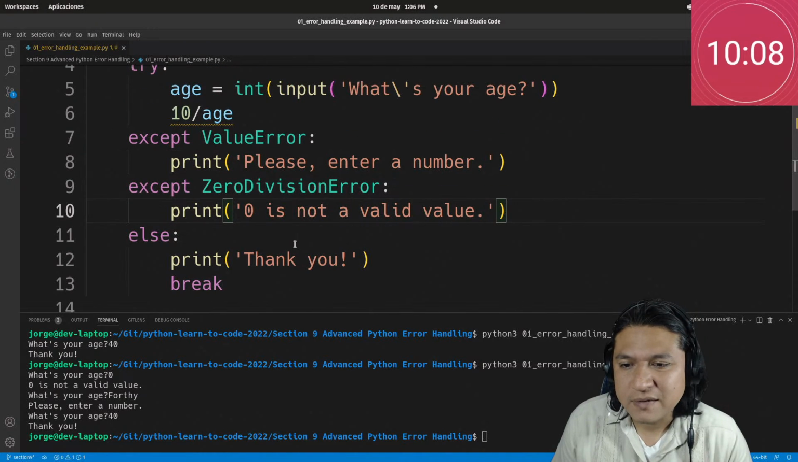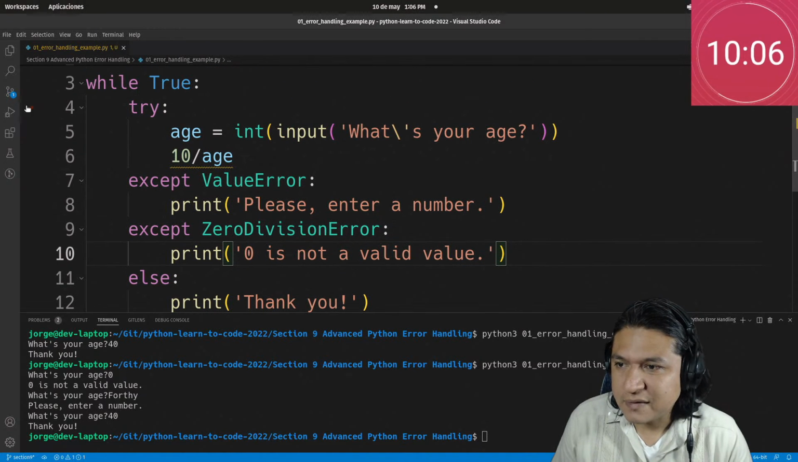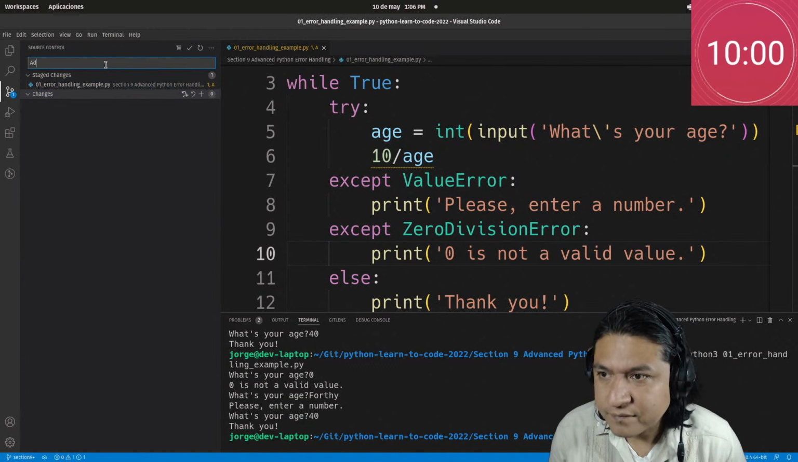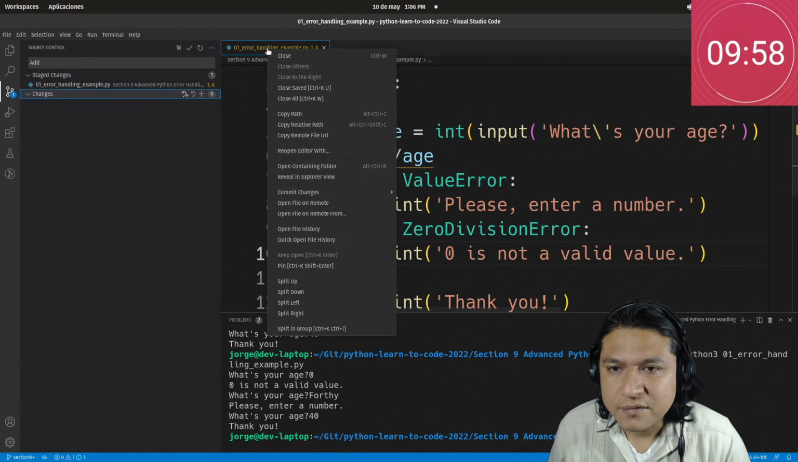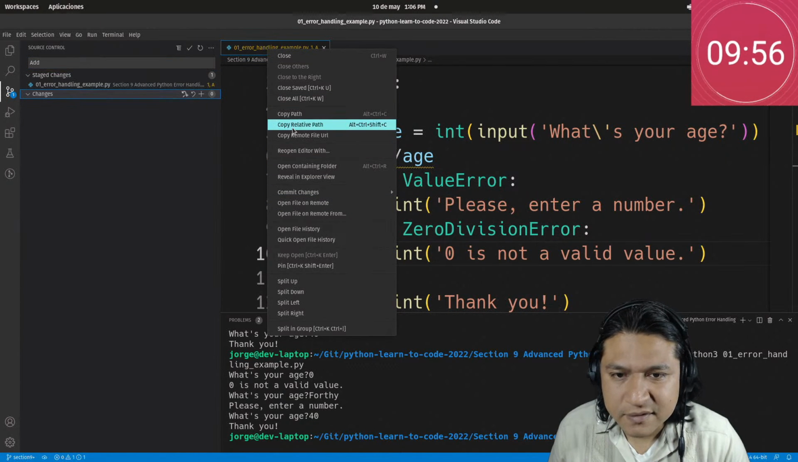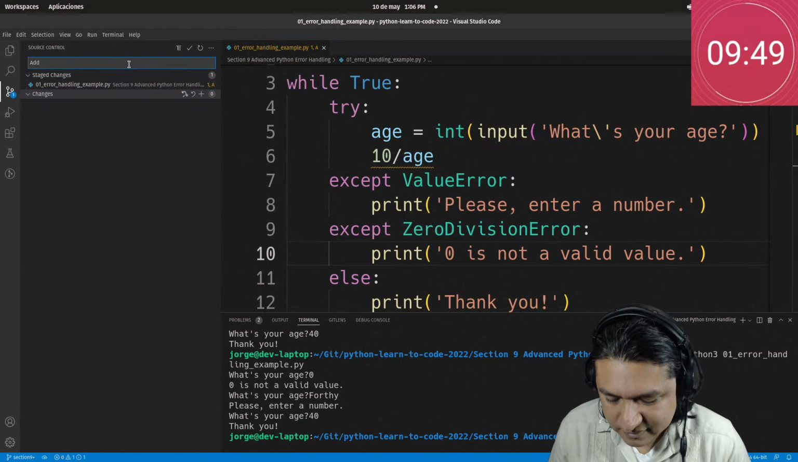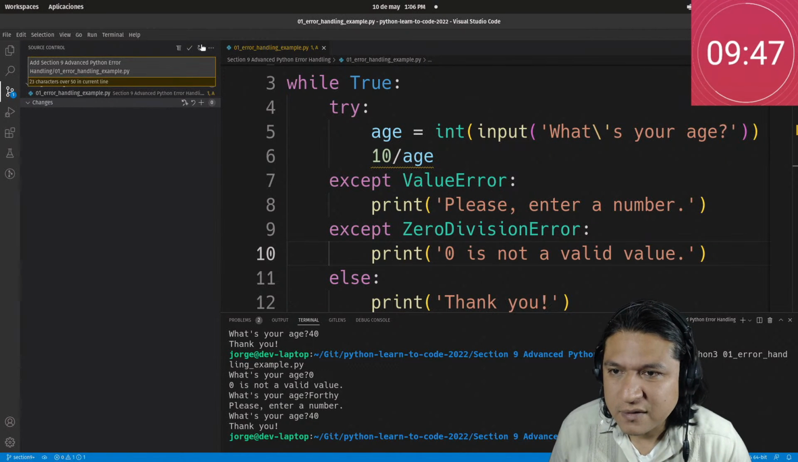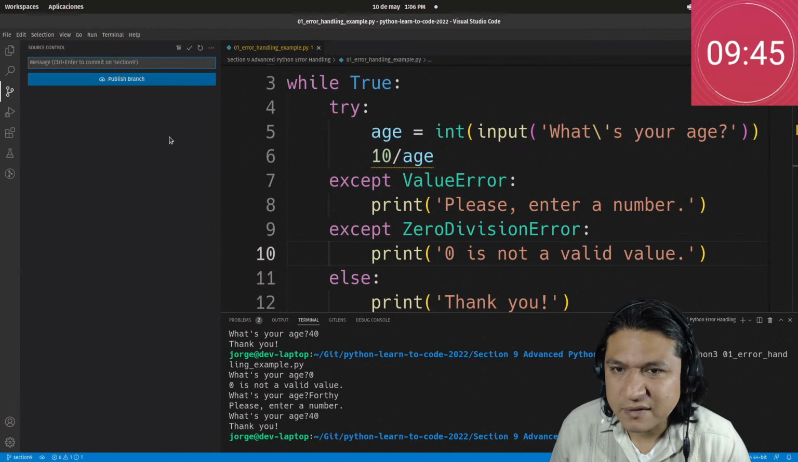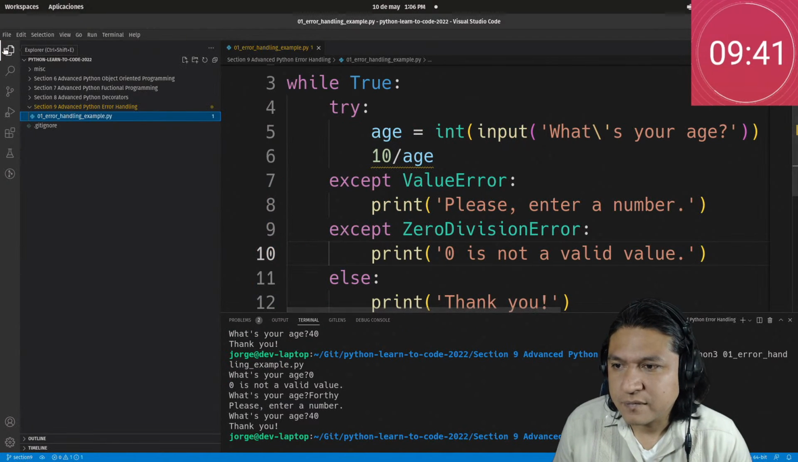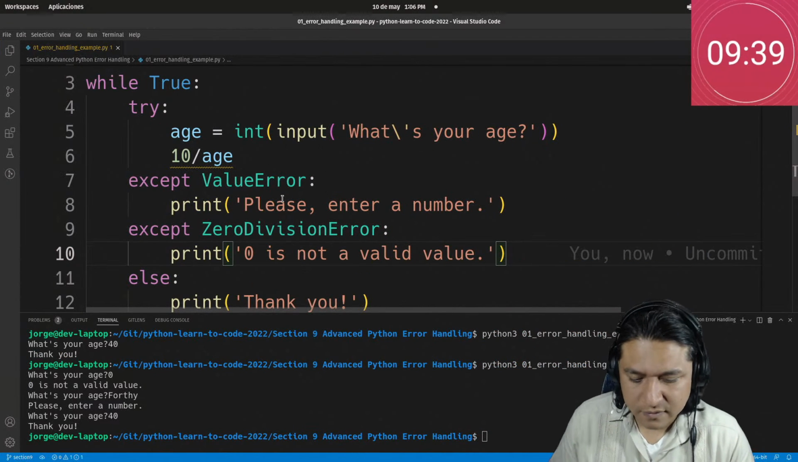But anyway, I guess that's it. I am on section 9. I'm going to add this thing over here. I wonder if I can just copy relative path for this one. I tried yesterday and it didn't work. Well, not yesterday, I think it was past Sunday. There we go. Okay.